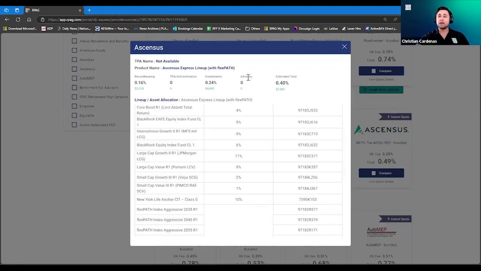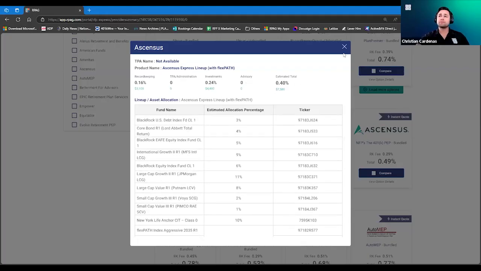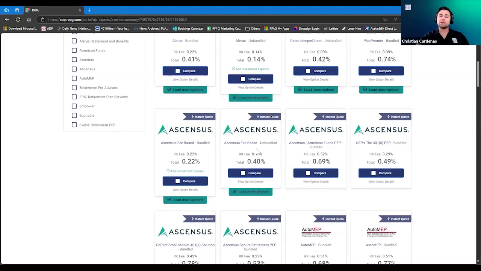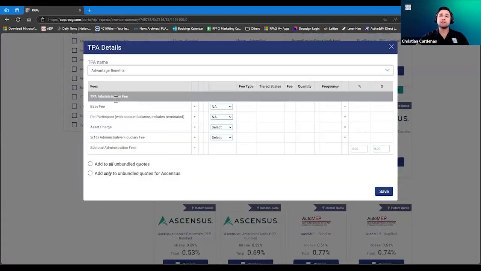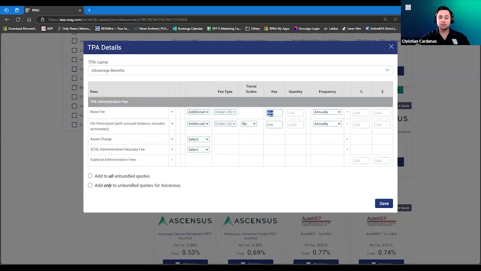Then you have your advisory cost, which would have come up if I had included advisory fees, and then your estimated total here. Now, for this unbundled solution, when I click on compare, you're going to notice that the system is going to allow me to add a TPA into this solution. So this is going to be very similar to what you see on our fees cards. And you'll just follow each prompt accordingly.